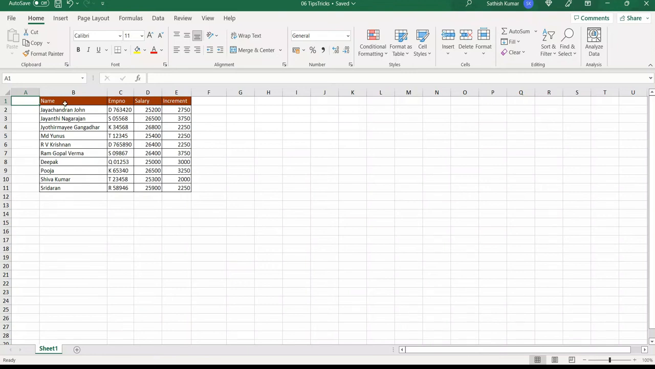In Excel, let us take this table where we have name, employee number, and salary. This is a small table. I want to convert this table into a picture with the link. To have a picture with the link in Excel, there is a feature called camera, which is available in all the versions. Even in the older versions you can find this camera.